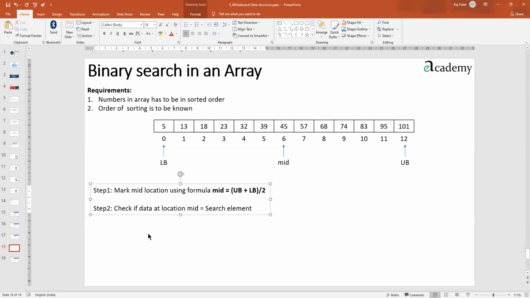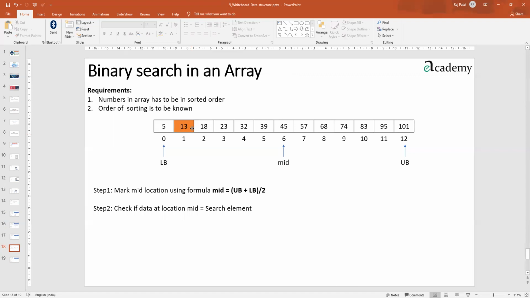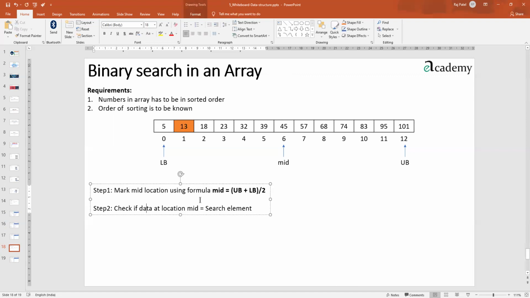Okay, somebody has told me 13 is the number to be searched. All right, I have marked it over there. Now check if this number is equal to the search element or not. So here I'm writing: if array of mid is equal to search element.